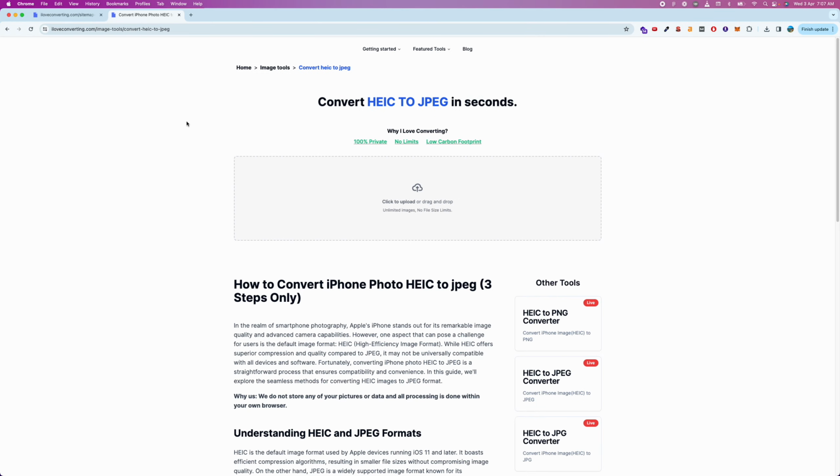In my case, I will open up the Chrome browser. And once you are inside here, you need to go to this link. I will paste this link in the description as well. It is iloveconverting.com/imagetools/convert HEIC to JPEG. So once you are here, just go and click on here.